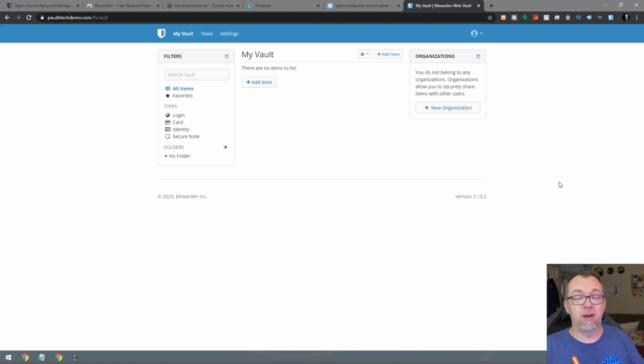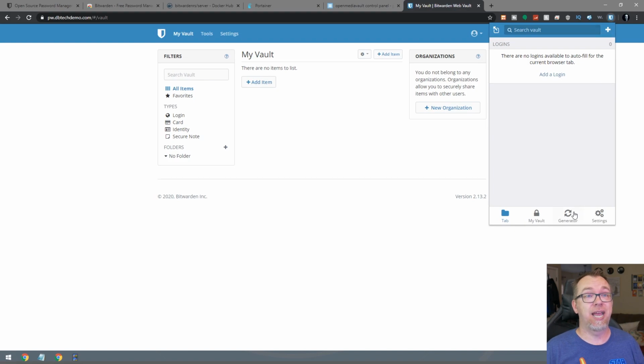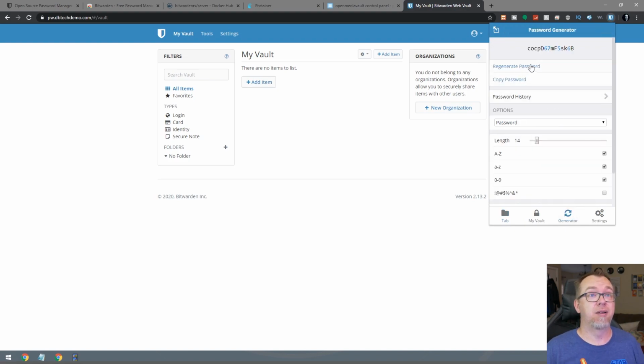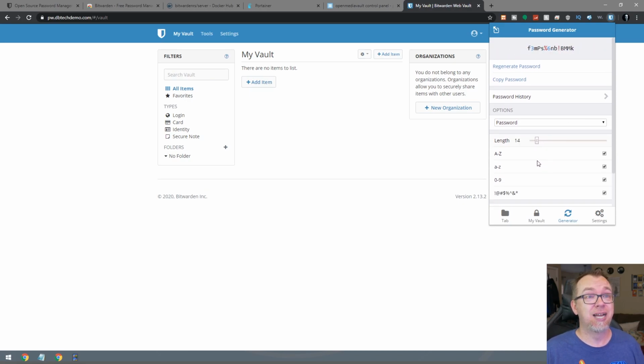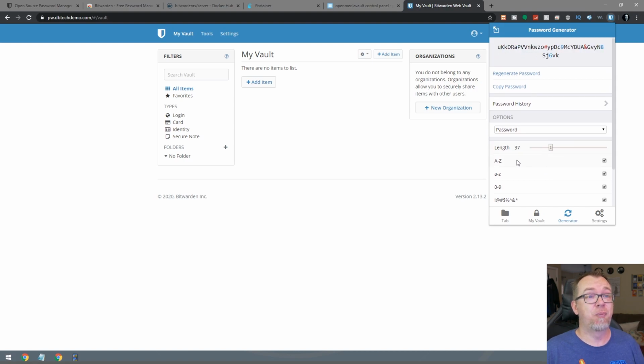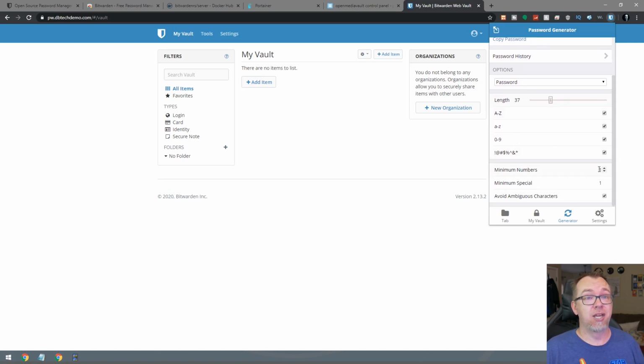Now, one of the nice things about having Bitwarden, very much like most other password managers out there, is that once you've got it installed in your browser, you can actually click that and you can say, hey, generate a password for me. And right there is the password it would generate. You can tell it to use special characters, uppercase, lowercase, numbers. You can adjust how long you want it to be. It looks like it goes up to 128 characters there, so you can make your passwords just about as long as you want. You can say a minimum of special characters, numbers, things like that.